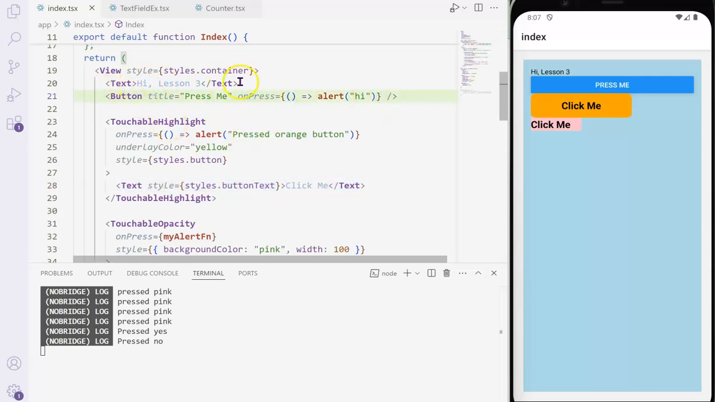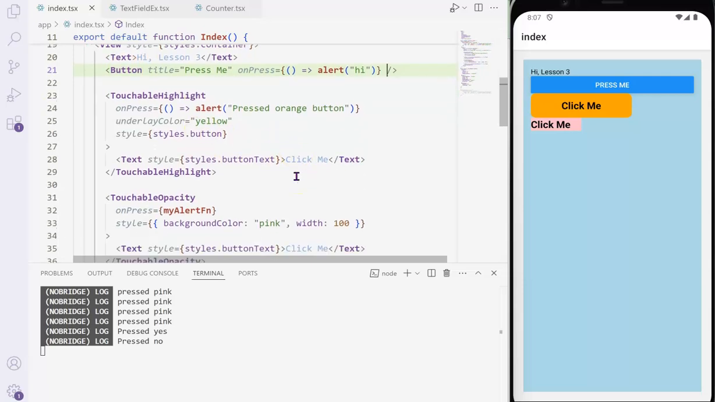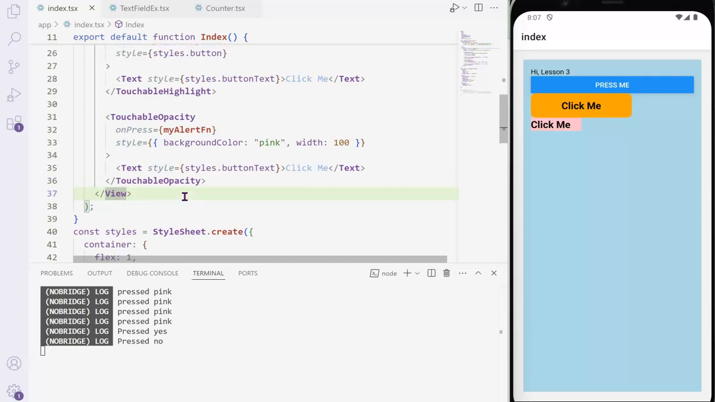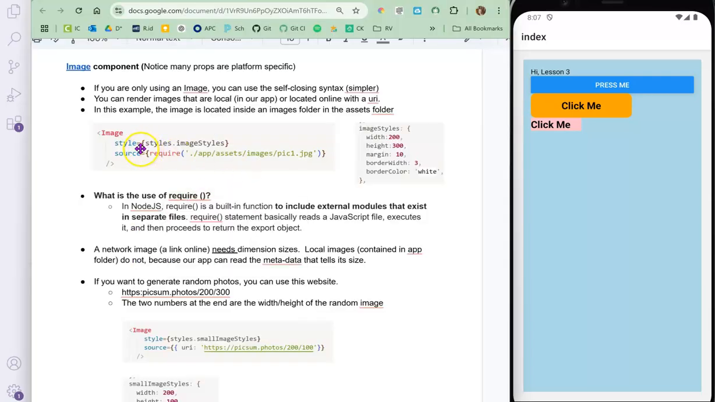My text does have something inside of it. It has the actual text. My view has something inside of it. It has all of these items. So when I have something inside of it, I have to close that tag. Now, if we go back to our image, you'll see, your basic image, you can just have your styles and you could have your source. And your source is where the image is going to come from.